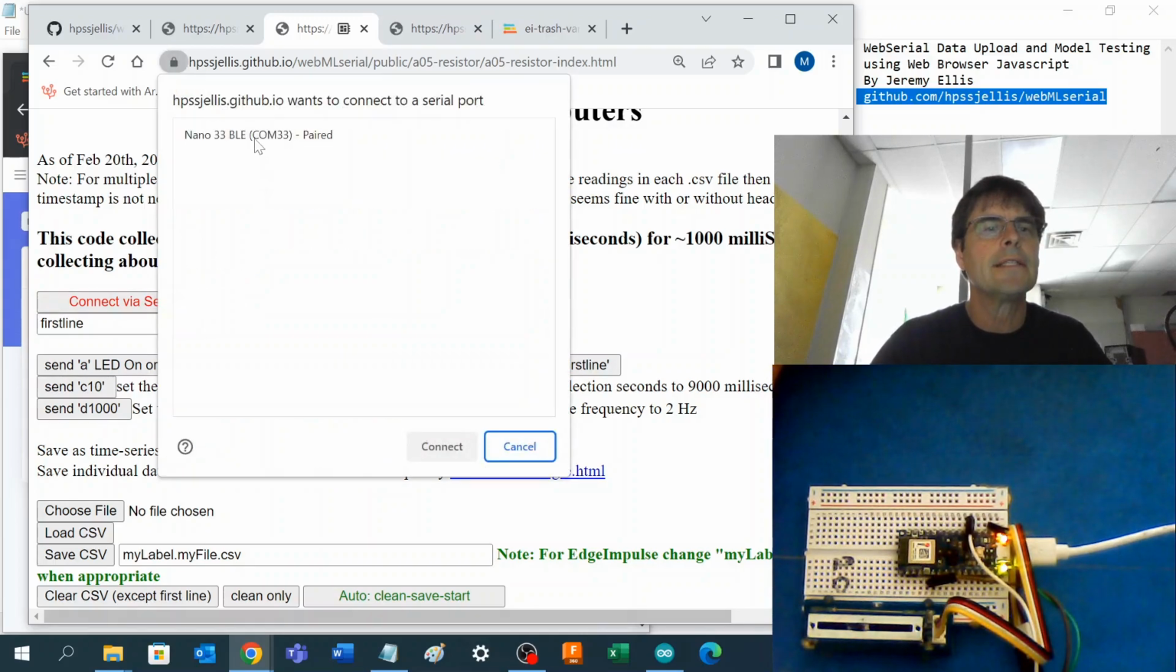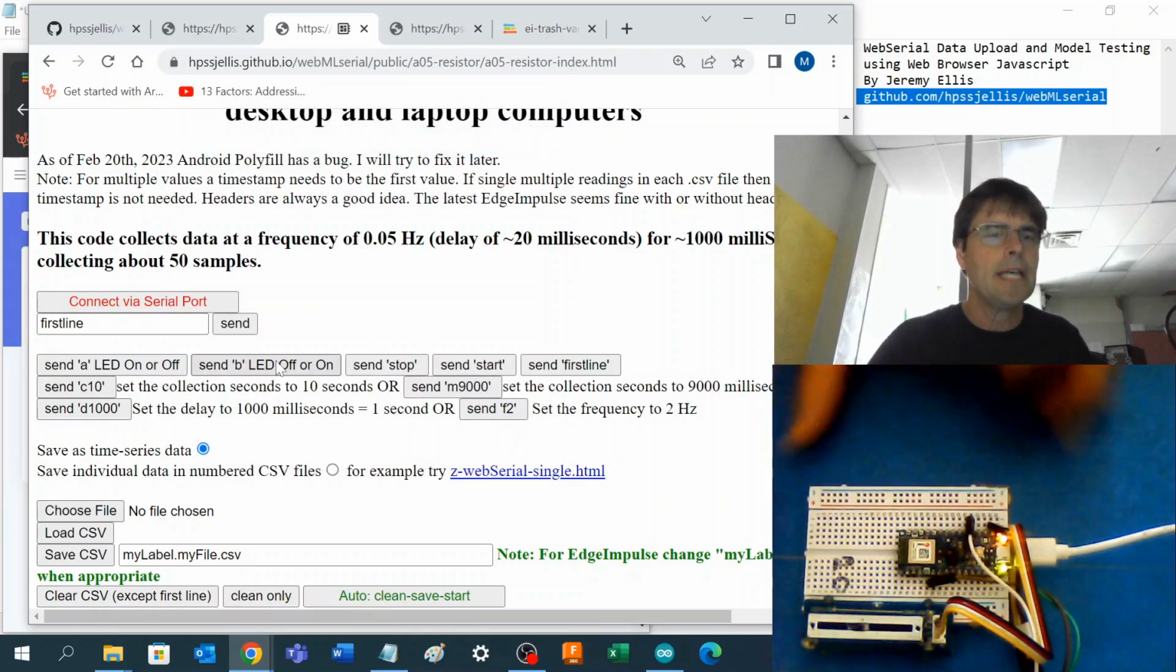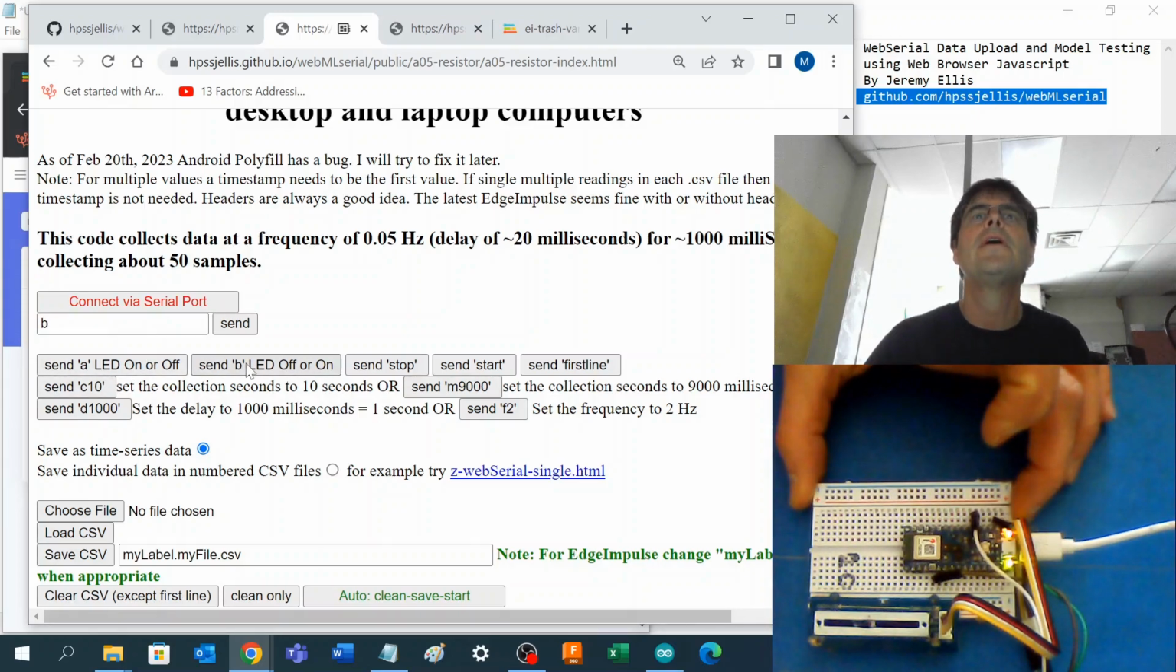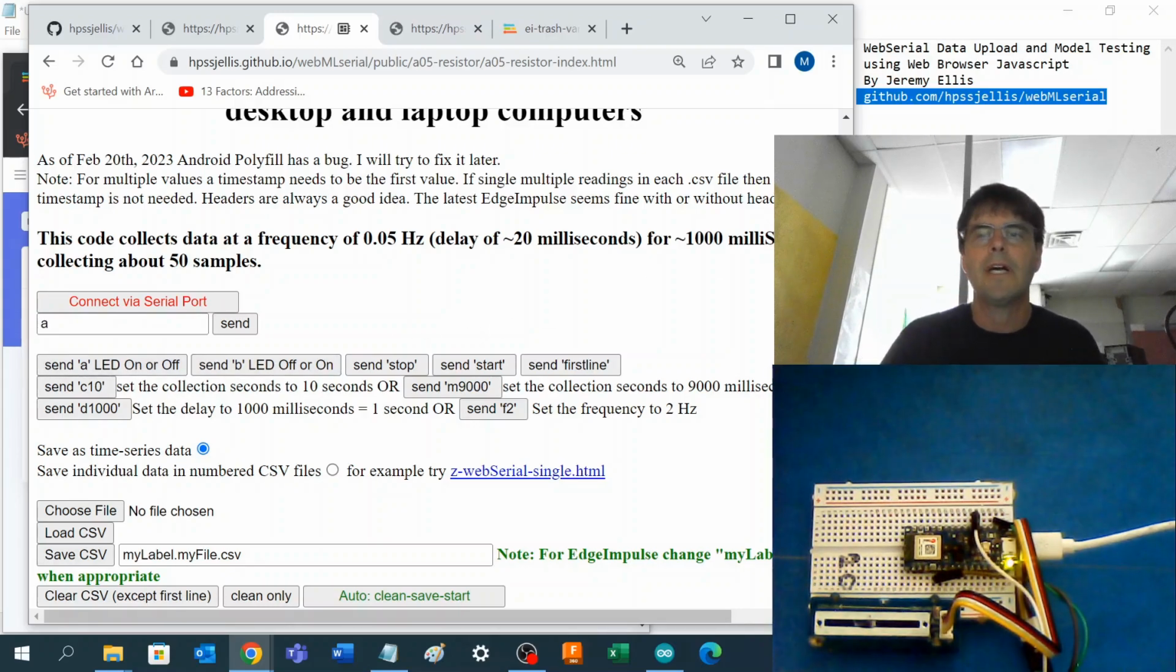So I'm going to connect. There it is. And to test that we're connected, I'm going to flip back and forth here. You can see the little light, the LEDs going on. So that's kind of proving that we've got some kind of connection.